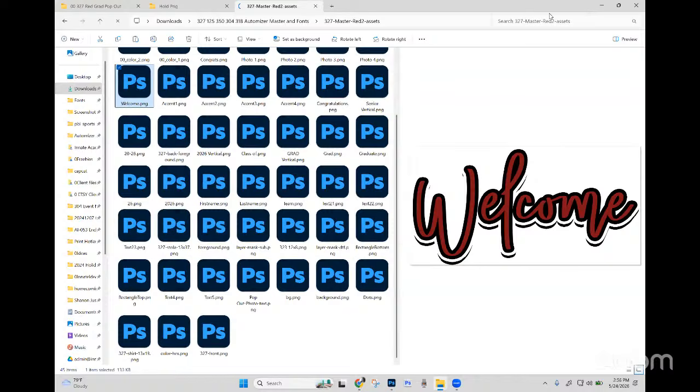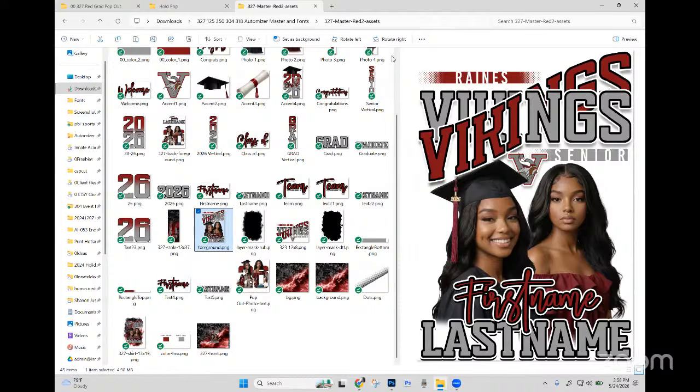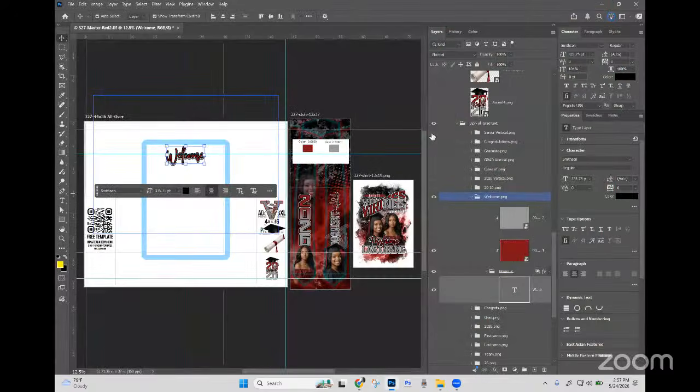So what I like to do is have my text and my elements already prepared. That's what the master file does. And then if there's anything that I'm missing, like a particular word, or maybe I wanted the word senior going vertical, then within my master file I create the word senior so that it goes vertical and I can have that in the future. And of course, it will automatically recolor and everything based on the design of your project.